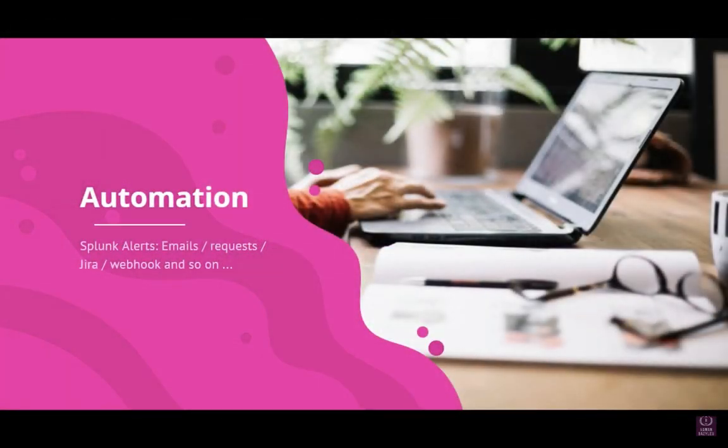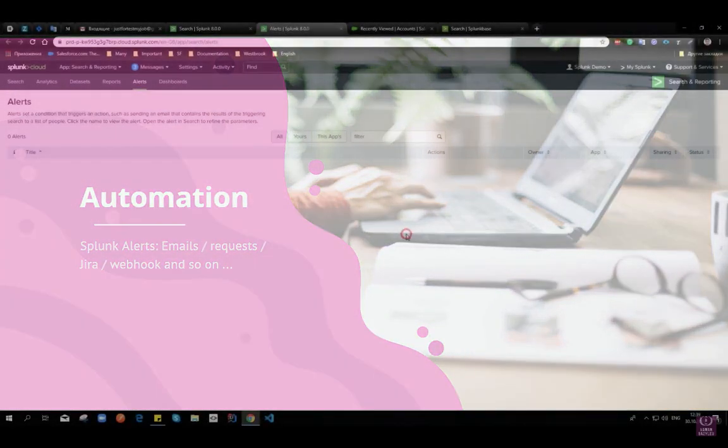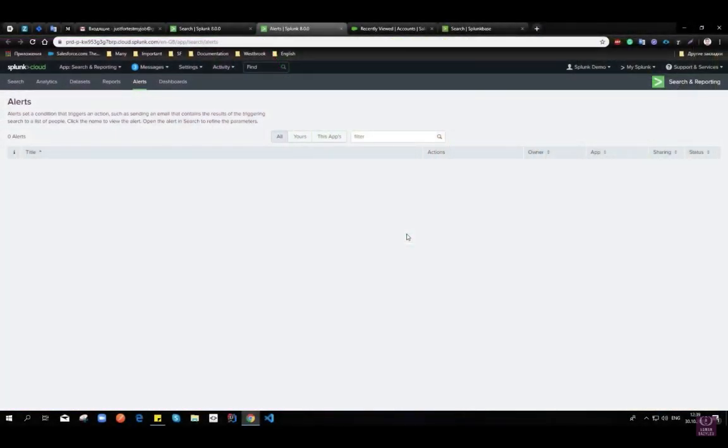So what kind of automation do we have in Splunk? Like emails, requests, alerts, and stuff like that. In Splunk, we have a good opportunity to set up any kind of alerts based on any kind of search that we would like to set up in Splunk.